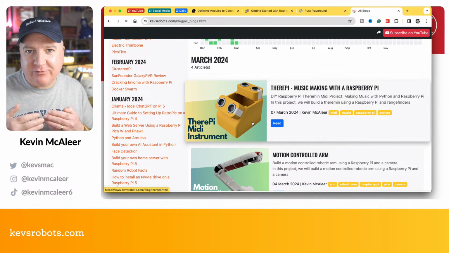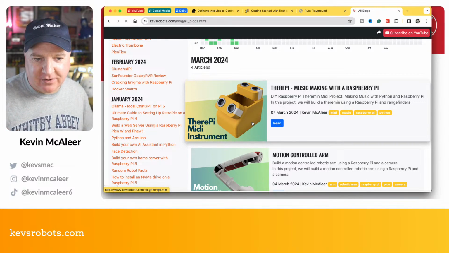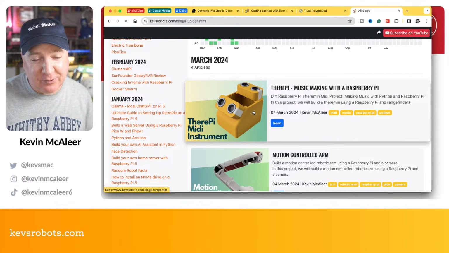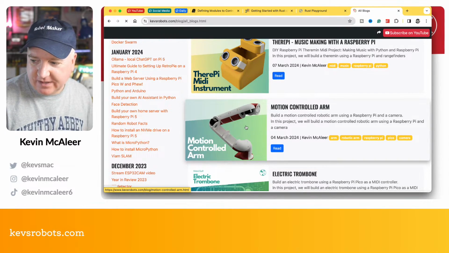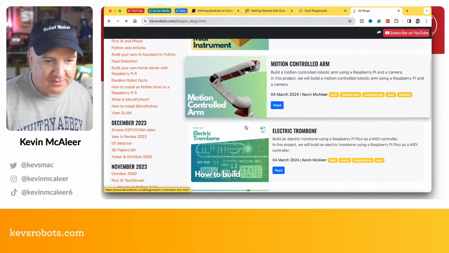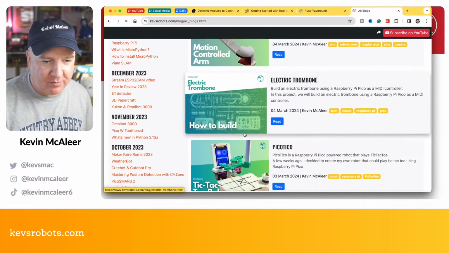That's basically what the electronic trombone is based upon. This used a Raspberry Pi Zero. We're going to be using a Raspberry Pi Pico instead. And then we've got the motion control arm. So that's kind of work in progress in the electronic trombone as well.